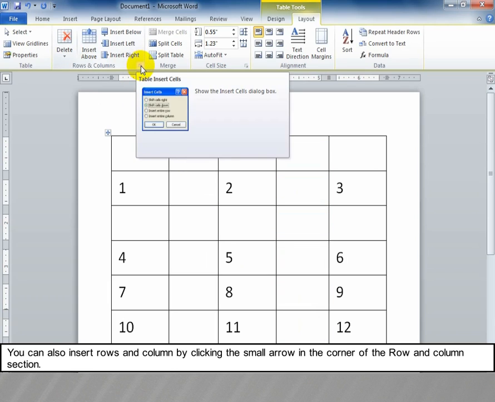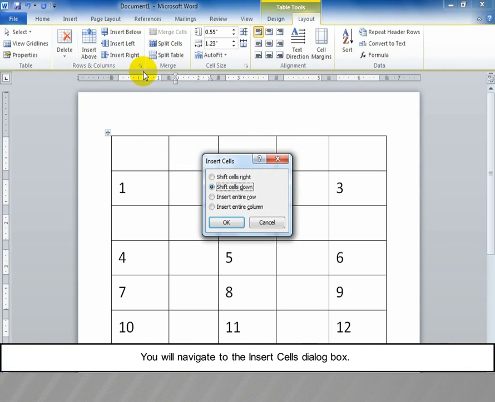You can also insert rows and columns by clicking the small arrow in the corner of the row and column section. You will navigate to the Insert Cells dialog box. You can select any one of the options to insert rows and columns.